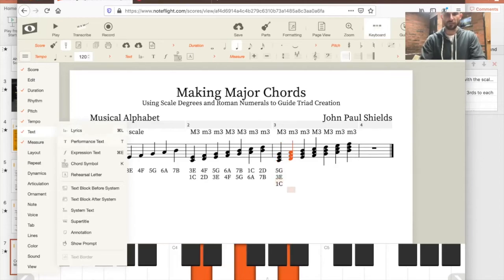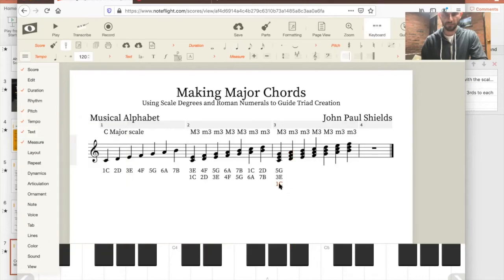Okay, now we're on 1C. We're just going to keep going. Whoops. Keep going with that. So you got 2D, 3E, 4. Oh, that should be 4F, 5G, 6A, and 7B. So here we now do this.